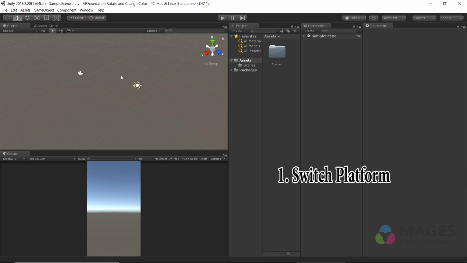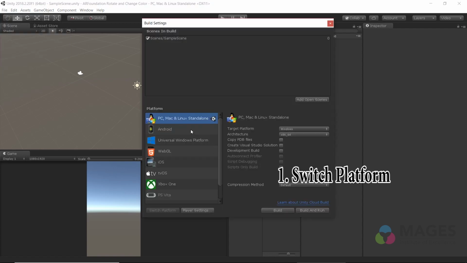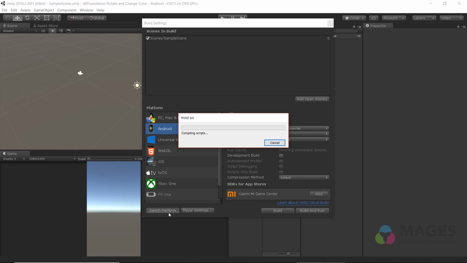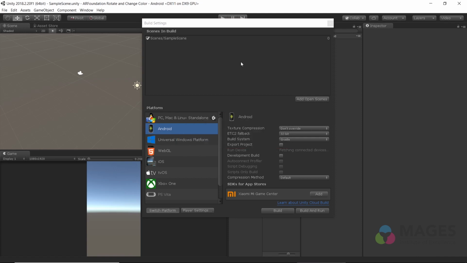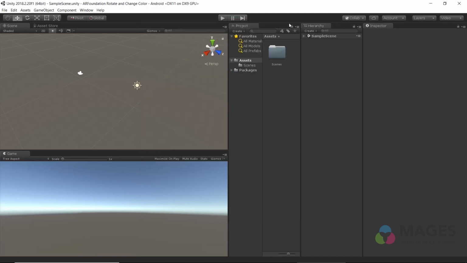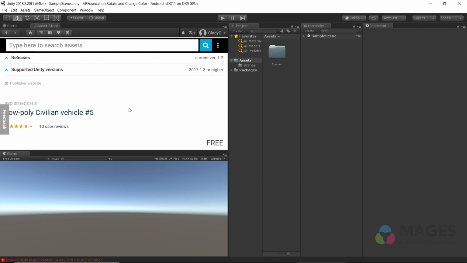After creating a new project, the first thing you need to do is go to the build settings and switch platform to Android or maybe iOS, depending on what platform you are going to make it for. After you have switched platform, you need to import the model you are going to use to this project. For me, I'm using this police civilian vehicle number 5 from the Unity Asset Store.